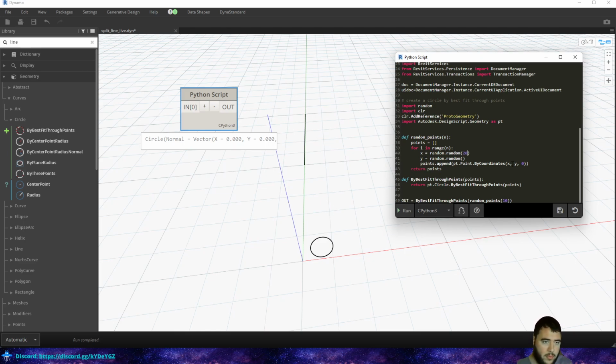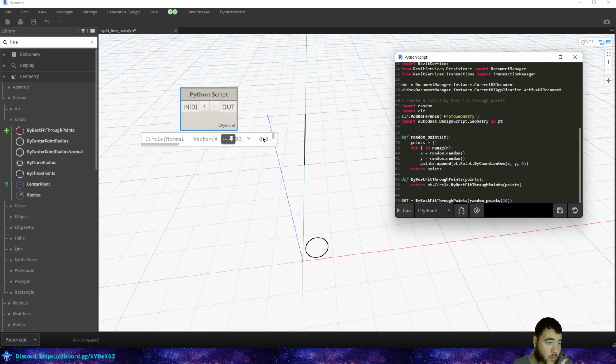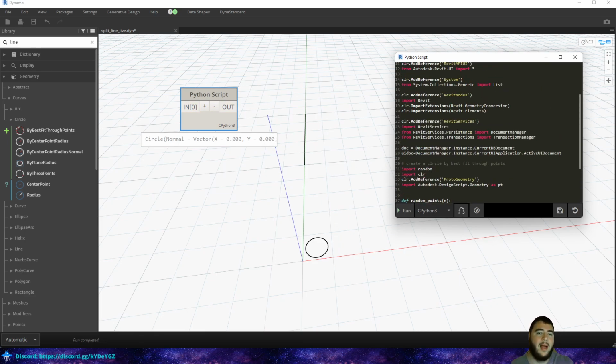I'm not familiar with this random one, but I wonder if you can. Yeah, so random takes no arguments. Well, that works. That's cool. So there's our point. There's the live session. That's what I wanted to show you with the split line. But since I developed it beforehand, it remembered all that. I think that's interesting as well for you guys to see.